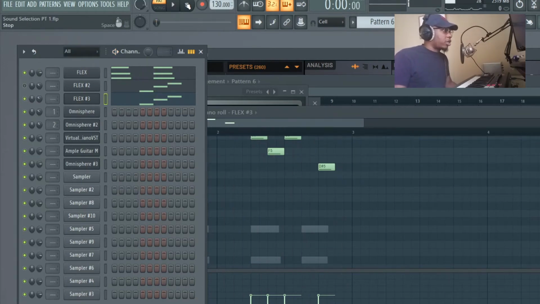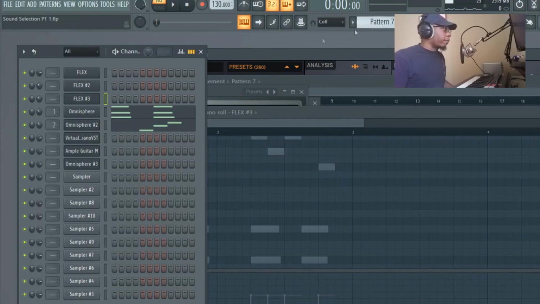So that's something that you want to keep in mind. Timbre and octaves. And even when you're layering instruments, it doesn't really make sense to have a warm instrument over an instrument that's equally warm. Now let's go to the next pattern.